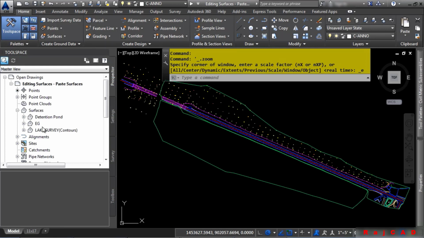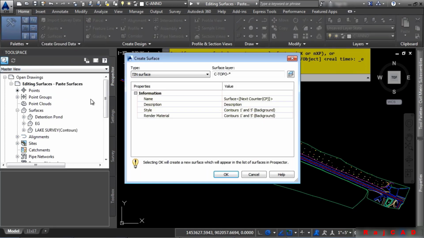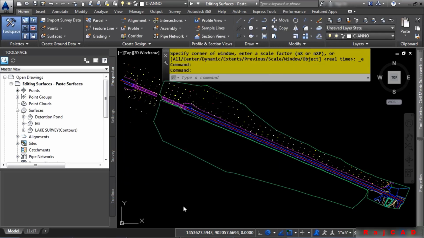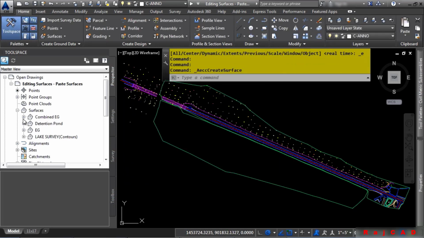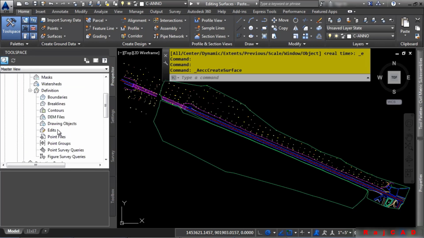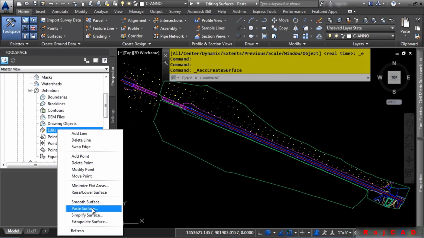We'll first create a surface by navigating to the Create Ground Data panel, Surfaces dropdown, click Create Surface. We'll call this surface Combined EG, and we'll leave it with the style Contours 1' and 5' Background. Click OK, and here's our surface. Now normally, you would select the surface in the drawing and then choose from the contextual ribbon to paste the surface. However, we have no data in the Combined EG surface, so we'll navigate to the edit operation through the combined surface itself. Make sure you expand Combined EG, expand Definition, right-click on Edits and choose Paste Surface.